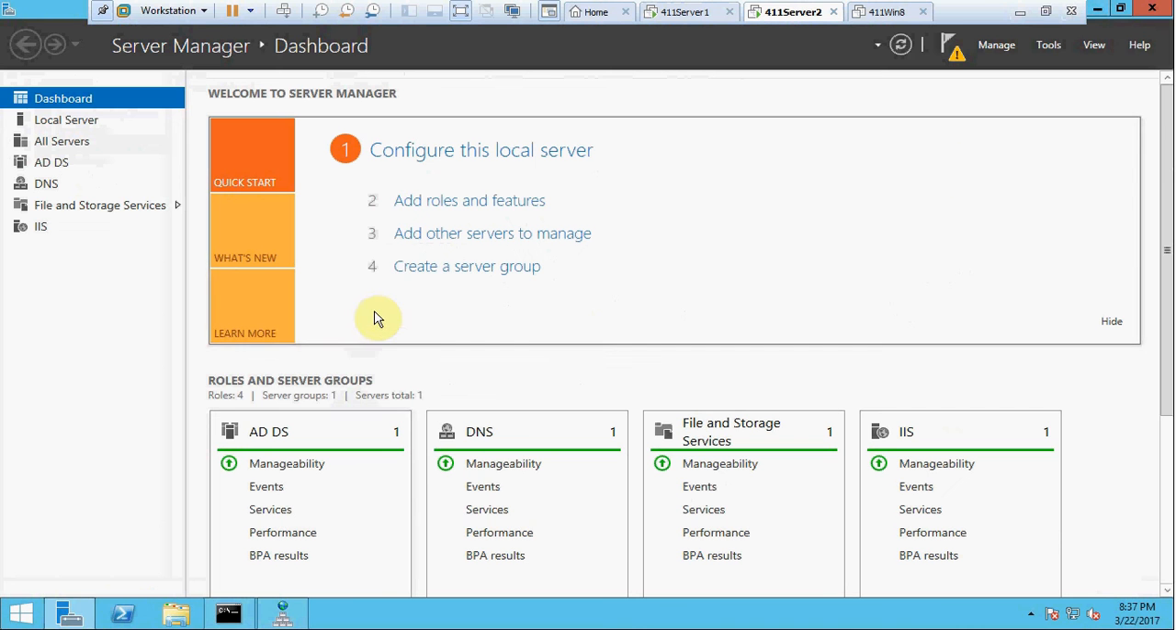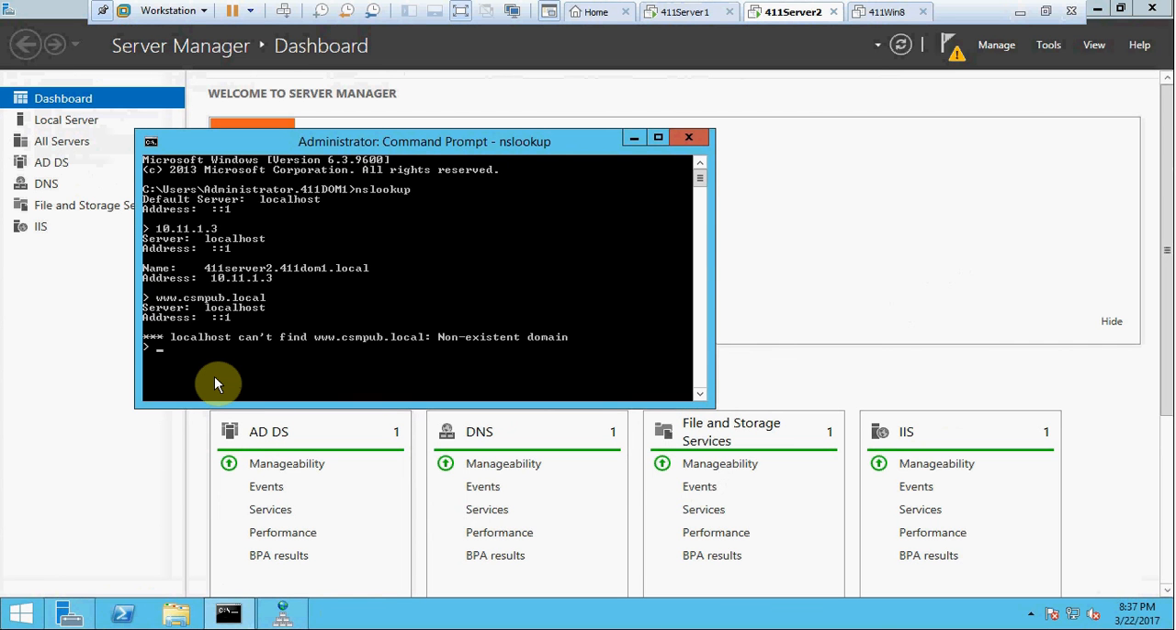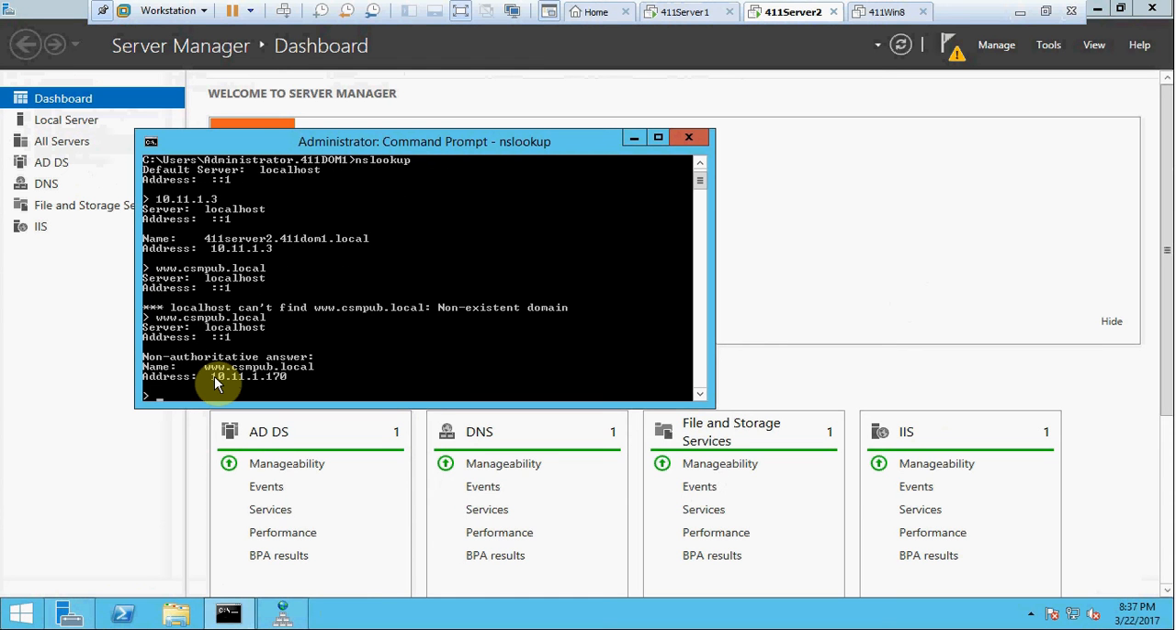Now I'm going to minimize that and bring back up my command prompt, and retype www.csmpub.local and hit enter. And now I got a reply from my forwarder, indicating that server 2 forwarded the request to server 1, and that is how I got my result.